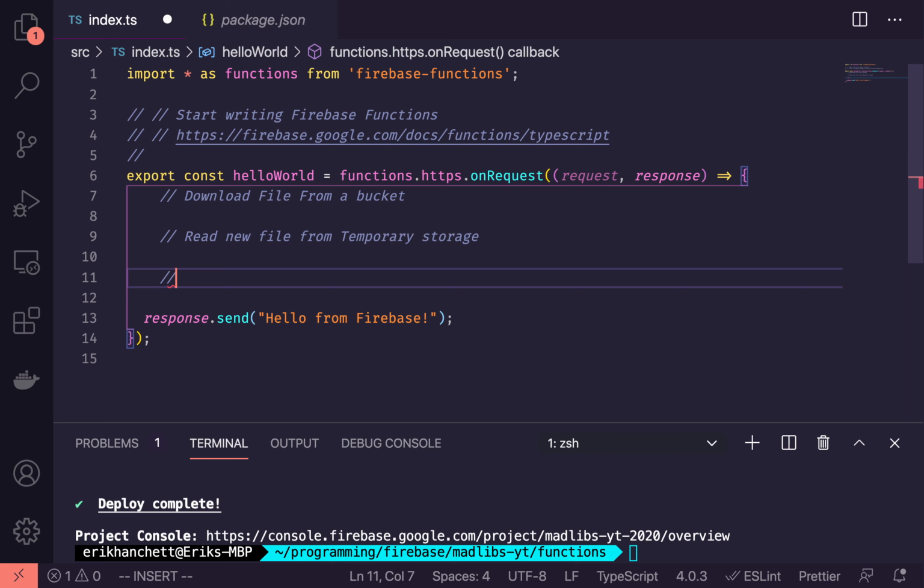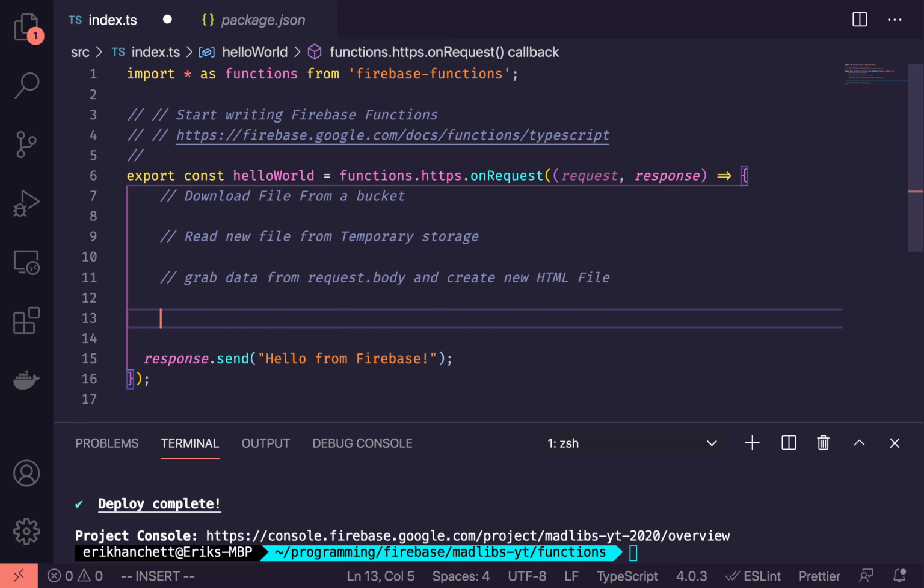We want to grab data from the request.body and create a new HTML file with handlebars. We're going to create a new reference. Create a new reference to a new file and create a PDF.